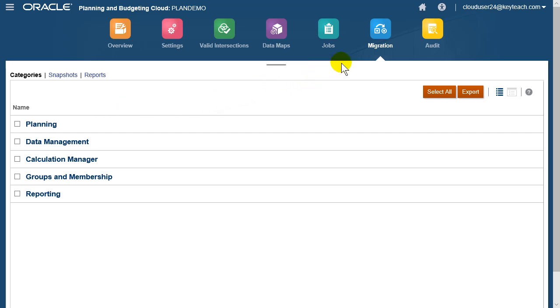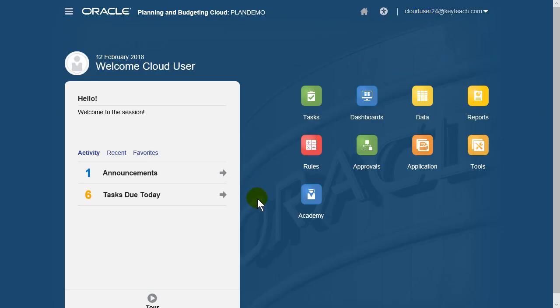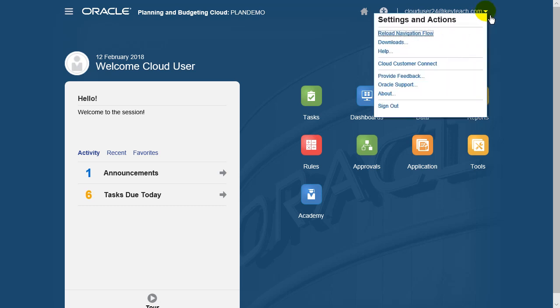And now if I want to return to my home page, I can just use the little house sign here, which will take me back to my starting point. If I want to sign out at any point, I can simply click on the arrow next to my login name and use the sign out link.